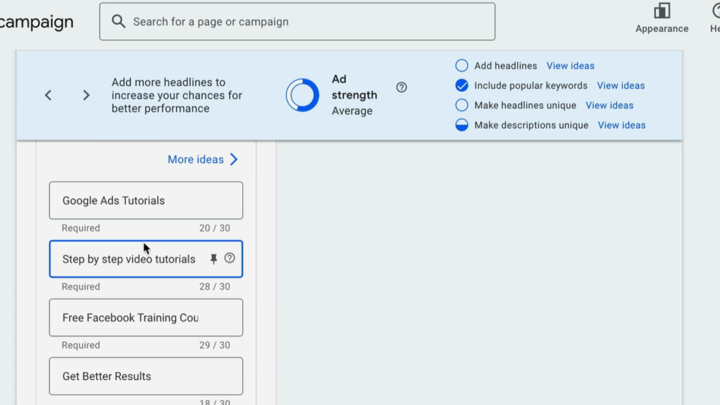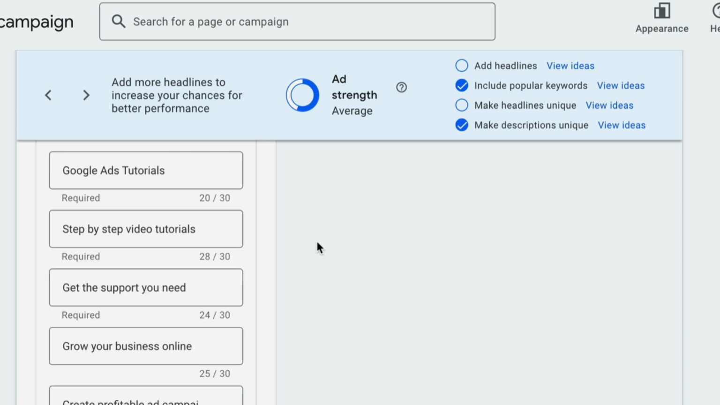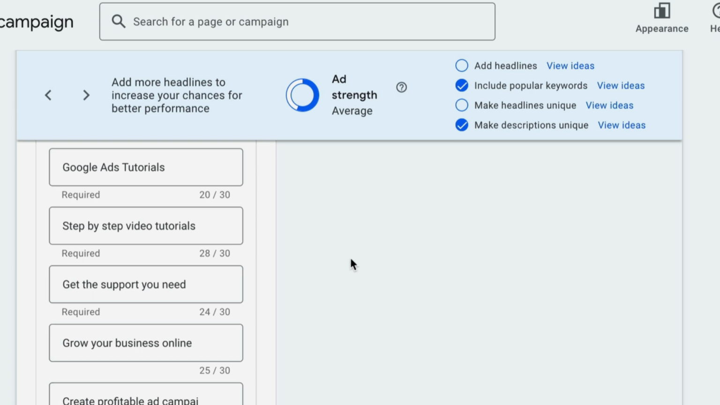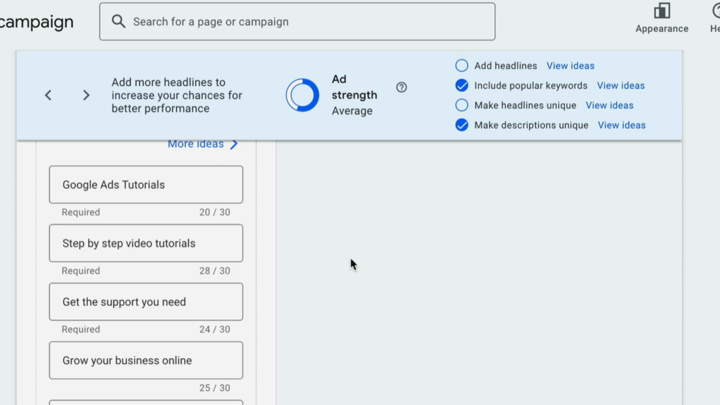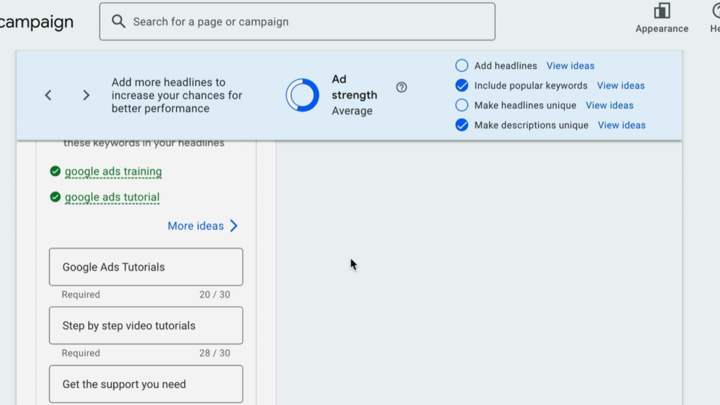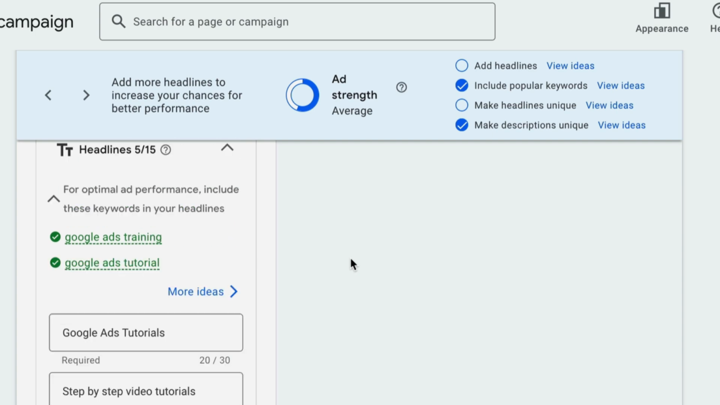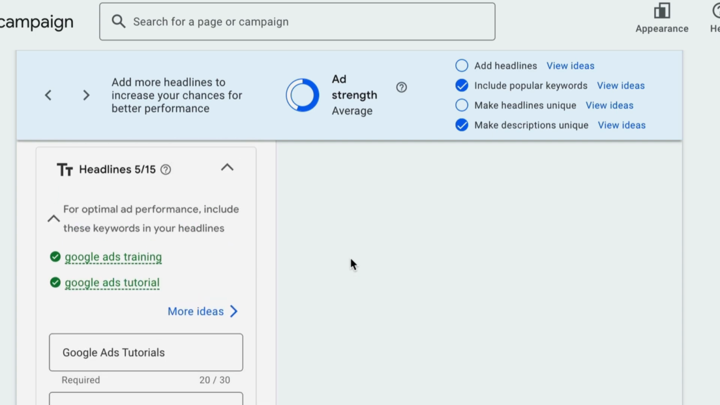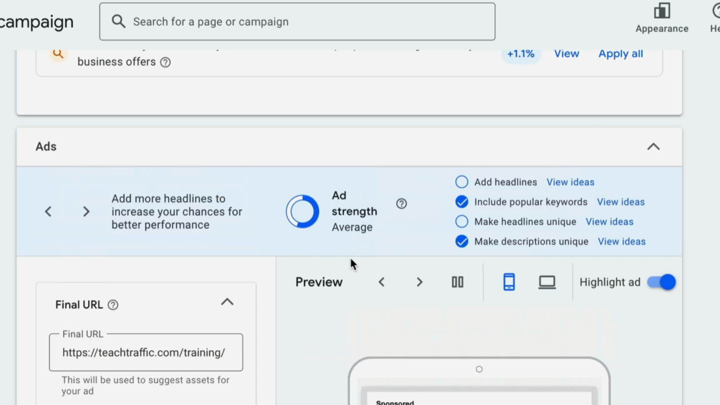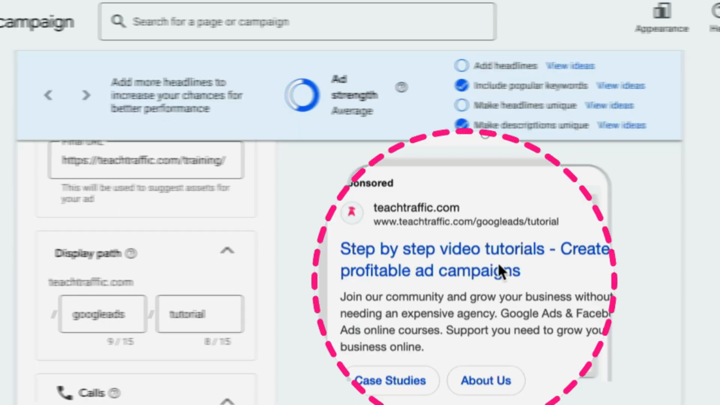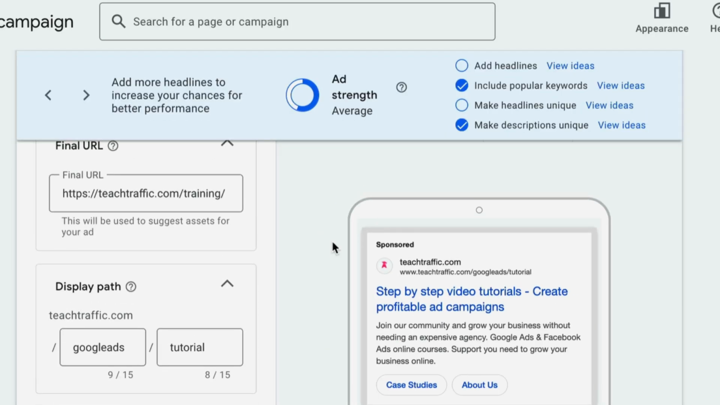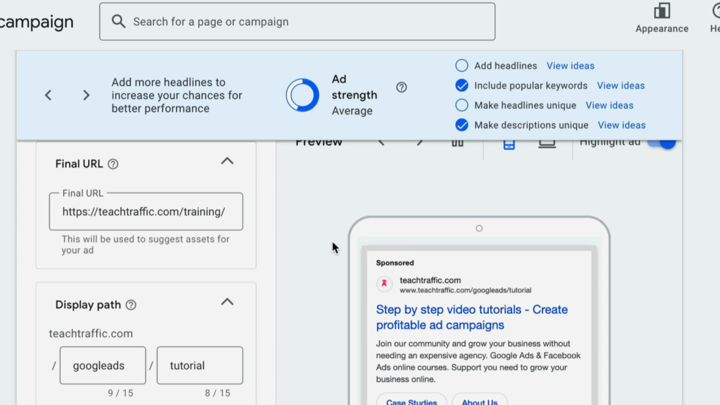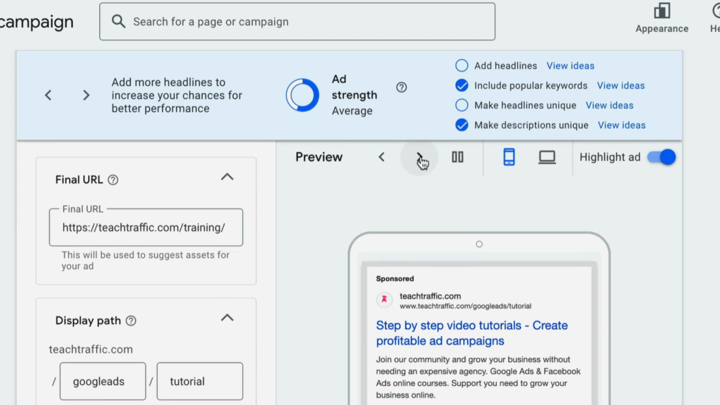And I'm just going to go ahead and fill in these headlines. So I've gone ahead and filled in some headlines, so Google Ads Tutorials, step-by-step video tutorials, etc. Now you have the option to add in up to 15 different headlines, of which Google is going to choose 3, and then they will sort of rotate through. So you can see in this preview here, it's sort of scrolling through all the different possible headlines, and we can sort of skip through to see how they read.